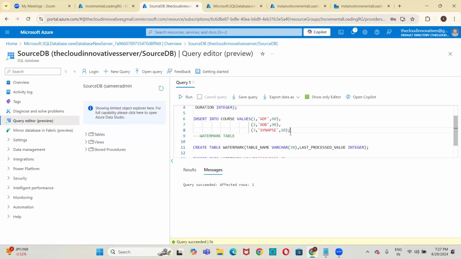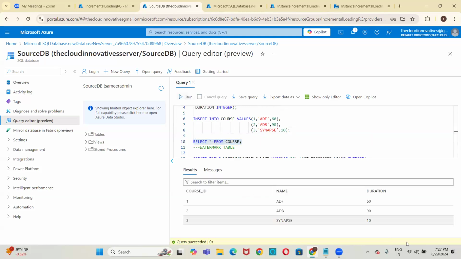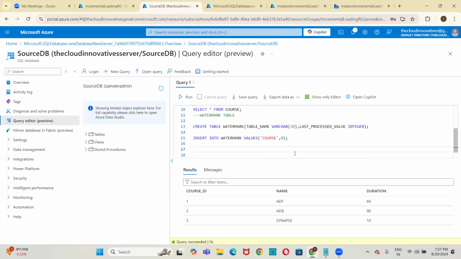So here what I will do is I'll write the select command here. Select star from course. Run this. Can you see here? 3. And select star from watermark. Run this. 0. LPV is 0. Okay, guys.